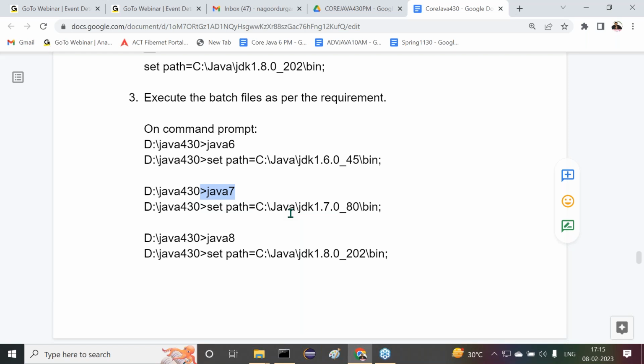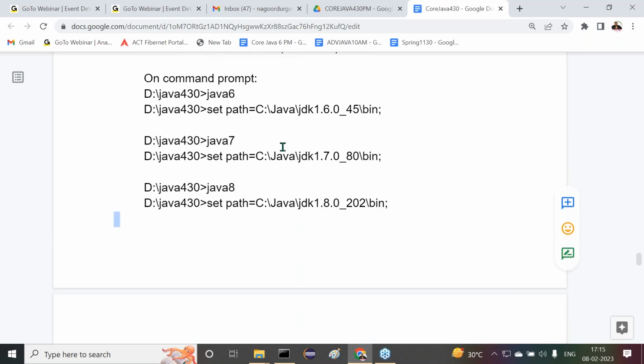Shall we see the same point practically? Now let me prepare these batch files. All of you observe carefully. Guys, observe carefully. I'm going to prepare batch files now.